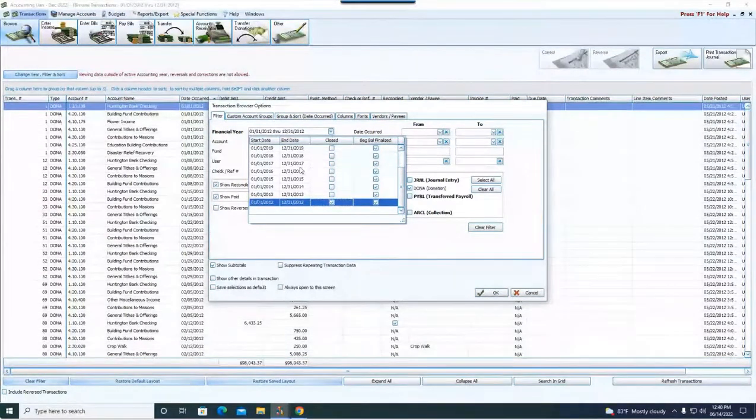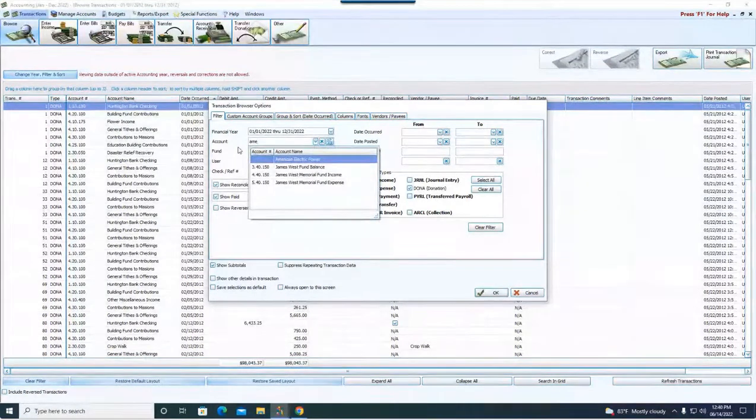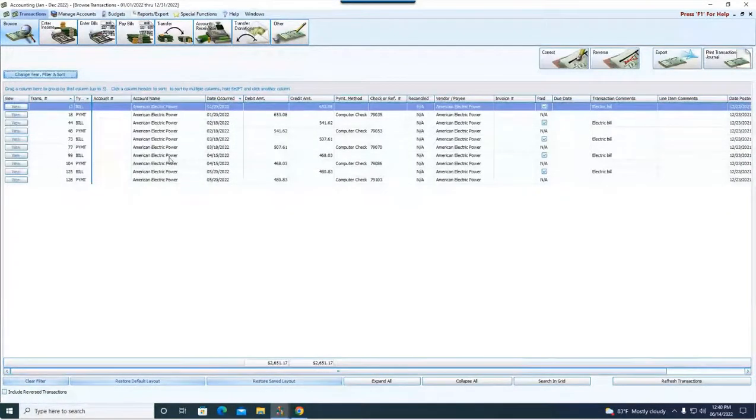If we come back into page 22 here and look at our transactions by account, below our financial year you can select a specific account. Let's say I type in AMER, and notice it brings up every account that has AME in it: James West Fund or American Electric Power. So whether it's a fund or an income or an expense, I can choose any account in my chart of accounts, including my vendors. I want to see all of my transactions posted to my electric company this year, so I can now simply click OK. There are all of my bills and payments for that vendor.